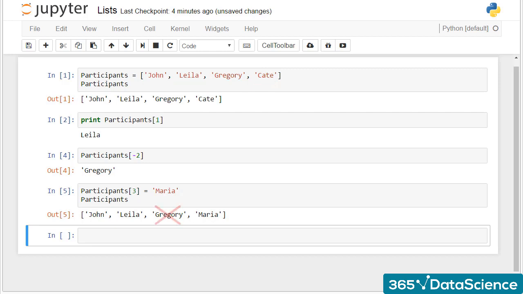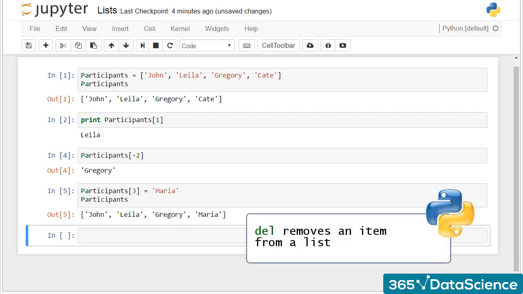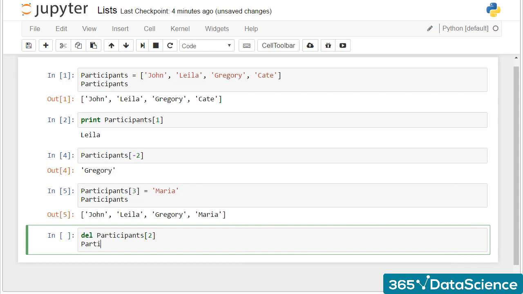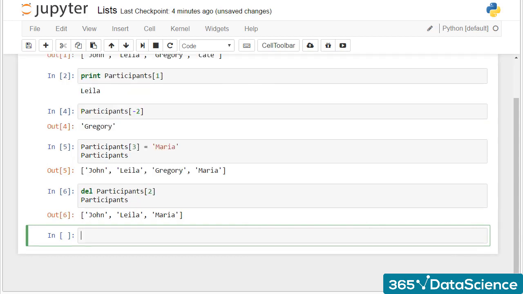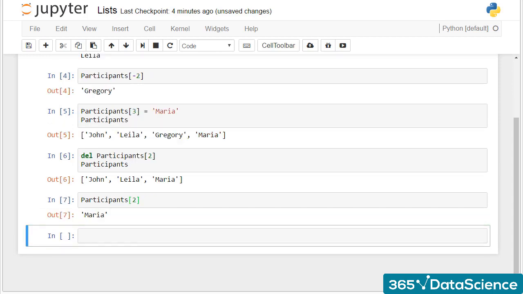Another scenario. Unfortunately, Gregory got a better offer somewhere else, so he quit as well. There's nobody to replace him, but we must adjust our list accordingly. The del keyword could deliver the required result. Type del, then correctly index Gregory's position by typing participants[2]. And voila! Important to note is that deleting an element changes the indices of all successive elements. After removing Gregory, Maria's position shifted one place to the left and is now at the second position. There is no element at the third position.